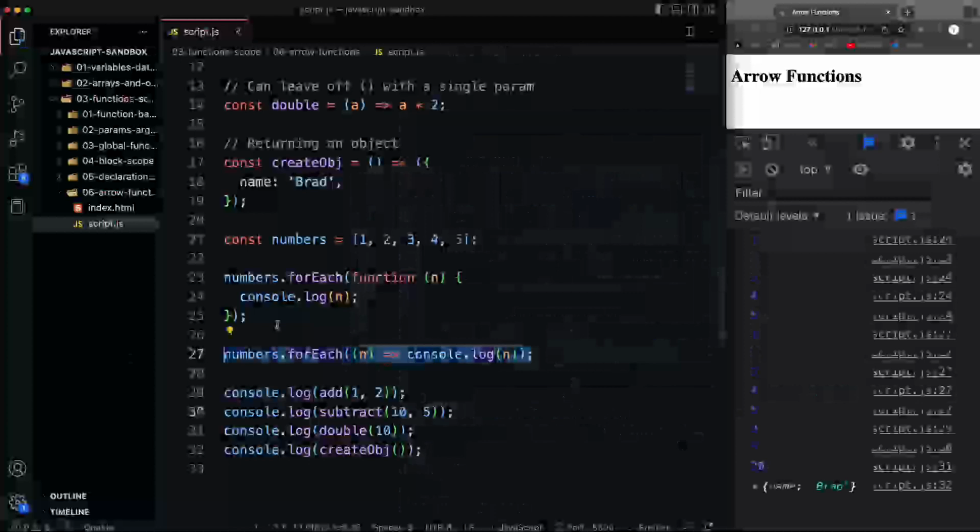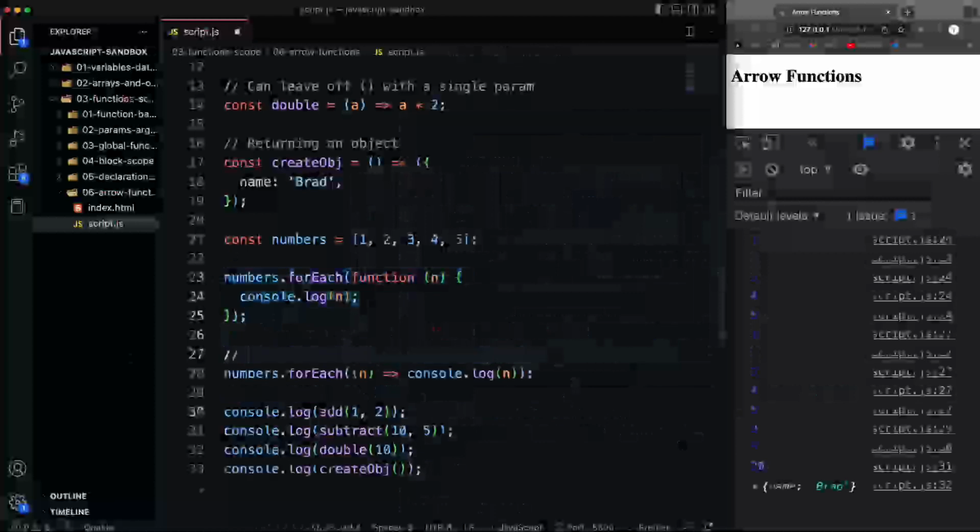So I think that this is neater and shorter and more concise than this. But again, it's all preference, just like most things. So this is, let's say, an arrow function in a callback. A callback is basically when we pass a function into another function, and we'll get into that later.